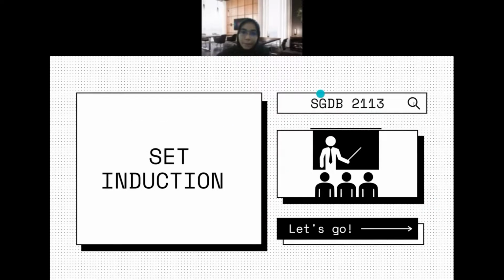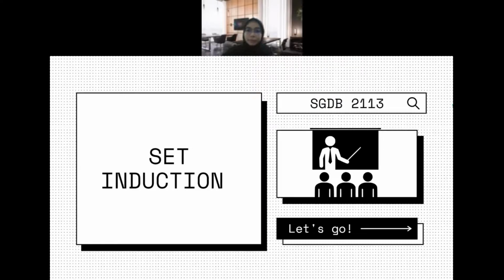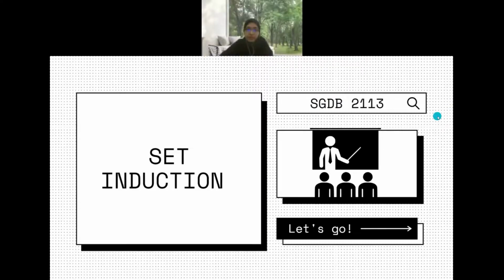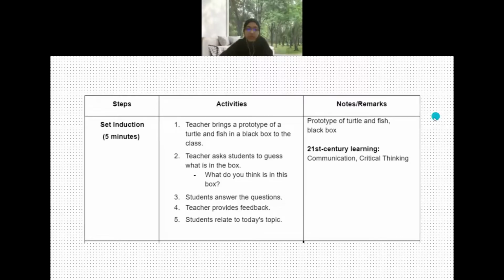Right, thank you, Aimi. For set induction, let us see what the activity is. We are going to do set induction for 5 minutes. The teacher brings a prototype of a turtle and fish in a black box to the class. Then the teacher asks students to guess what is in the box, with a question like, what do you think is in the box? Students will answer the question. They will perhaps wonder what is actually in the box. The teacher provides feedback and students relate to the topic.